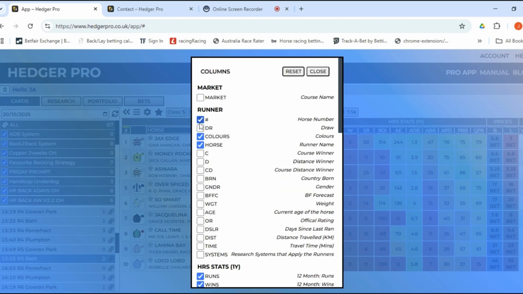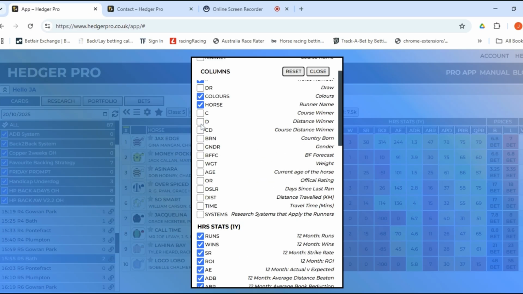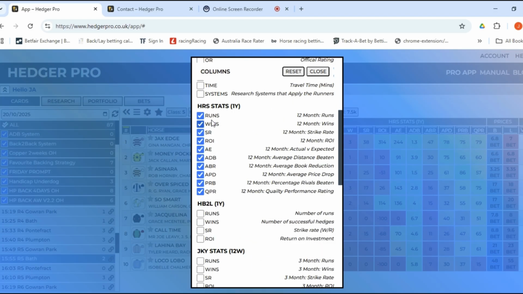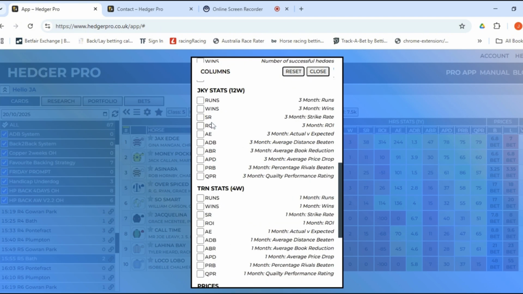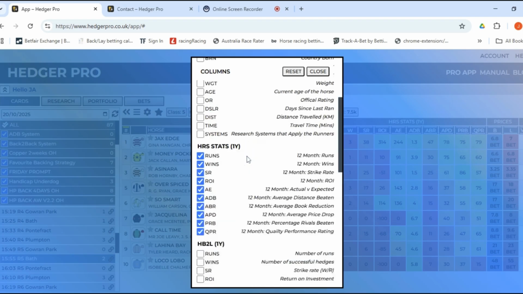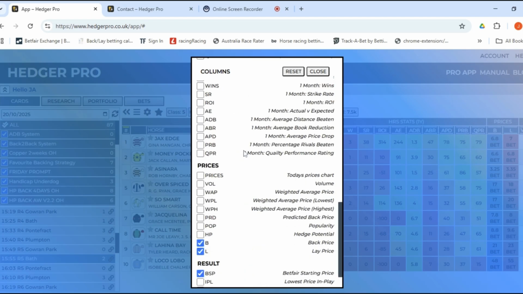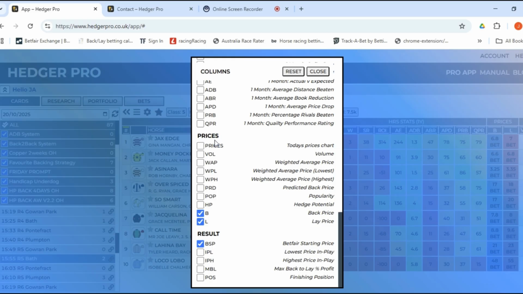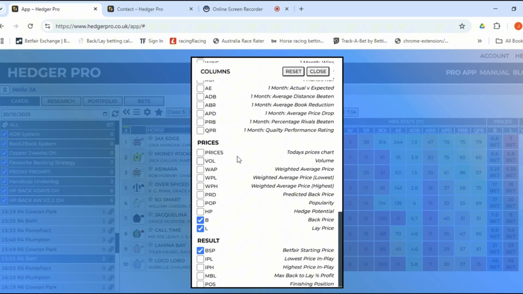Again, I've got some basic runner information. You can get a lot more: course, distance, winner, country, gender, Betfair forecast price, weight, current age, all of that. Then you've got all these horse stats, some in-running information, jockey stats, which are 3 months, and trainer stats, which are 1 month, as the horse's stats are a full year. And you've also got some different information on how the horses traded in the lead up to today's race at whatever time you're looking at it. So some volume, weighted average price, and a price chart for today's race, which is also quite interesting.